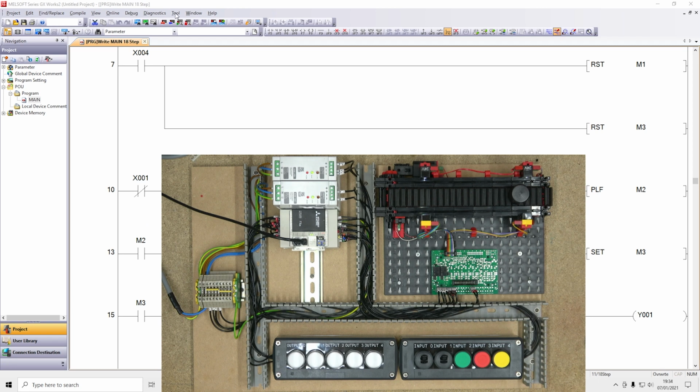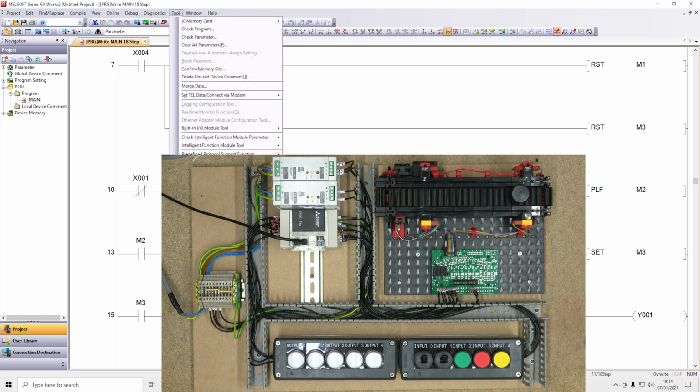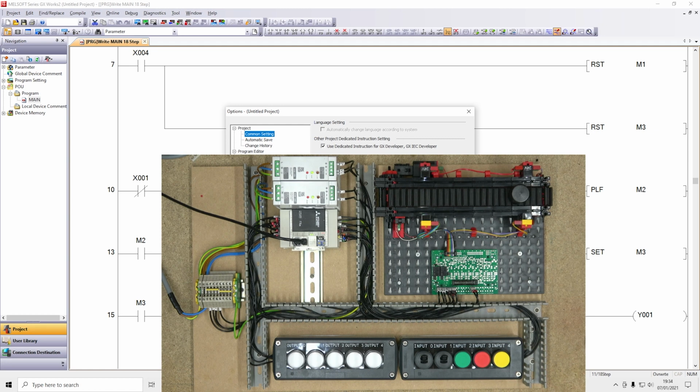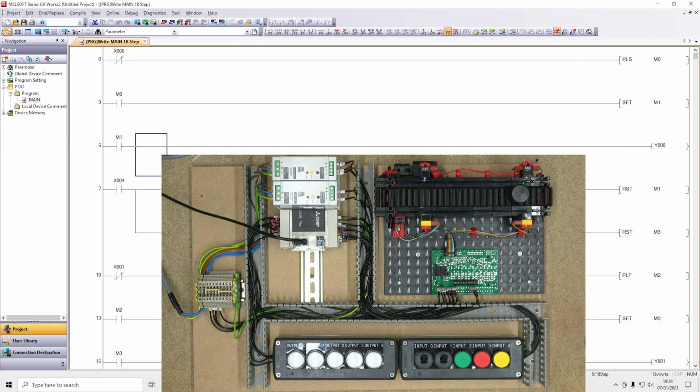Actually, what we're going to do, we're going to narrow it down a little bit. Options, the ladder diagram editor. We're going to change that to 17 contacts. Yep. And that pretty much will narrow it down so we can see a bit more, hopefully. So having done that, let's go now to the station and really see how that works.